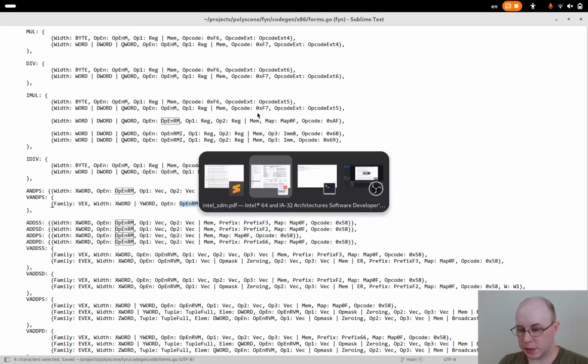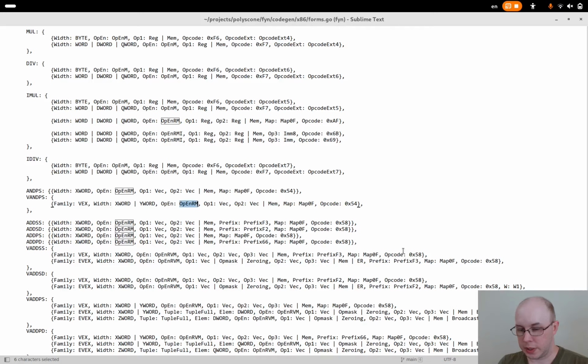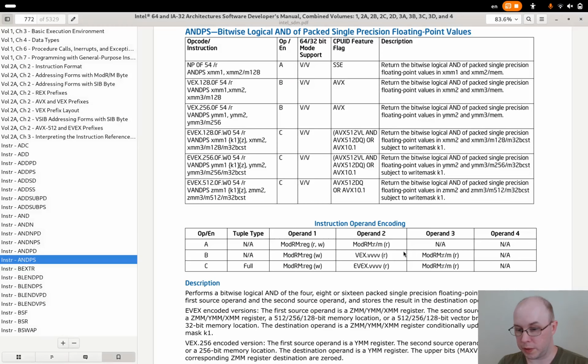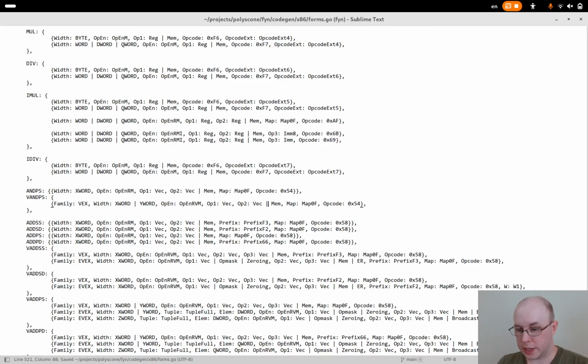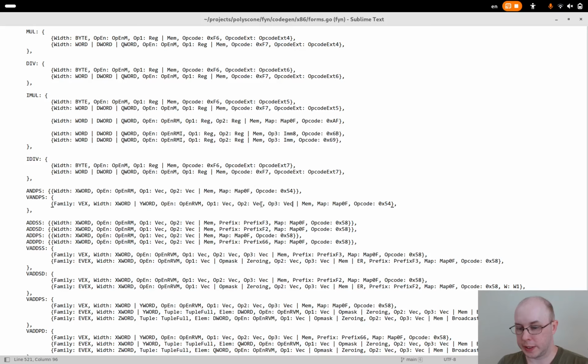And this is operand encoding RVM. So that needs to be RVM. Op1 is a vector, op2 is also a vector, and then op3 can be a vector or memory. And this has the secondary opcode map with the same opcode again, so that's fine.